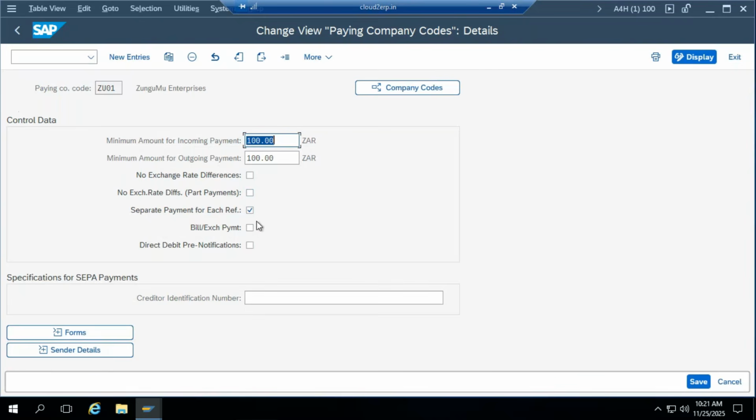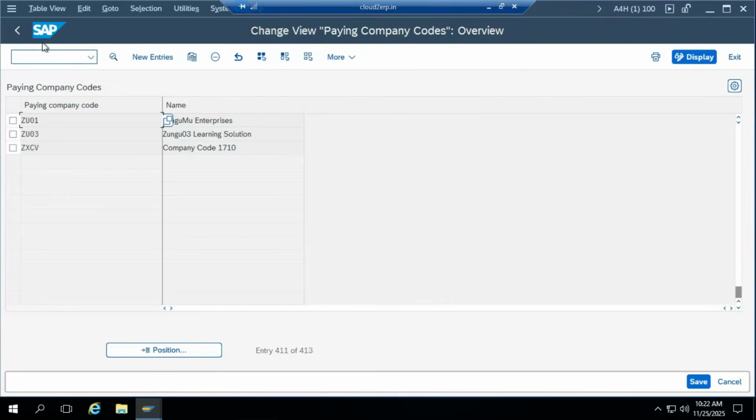You see, here on our paying company codes, we're putting the minimum amounts for incoming payments and for outgoing payments. We can put 1 if we want. This is just the minimum amounts. Then are we paying a separate payment for each ref? This is also very important. The ref, you remember in FB60, is the invoice number that we've received. So are we actually paying that per invoice? We click here if we want to pay per invoice.